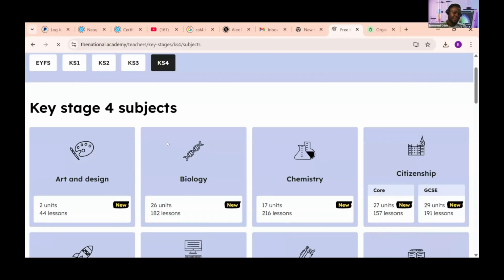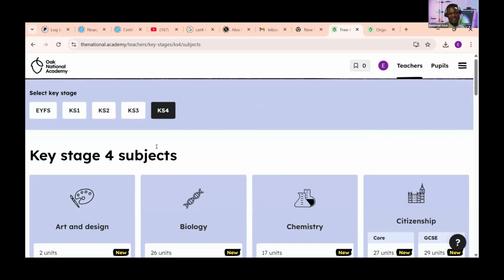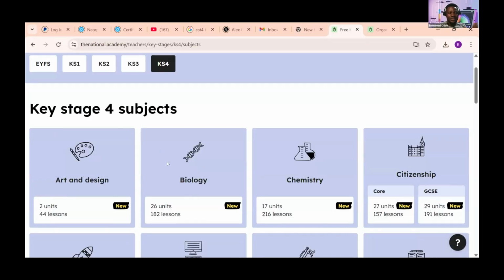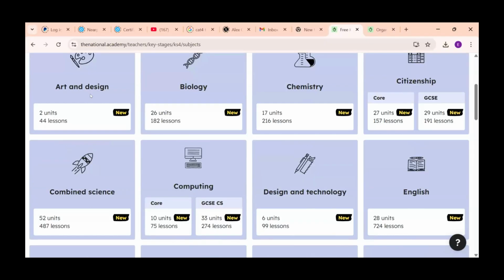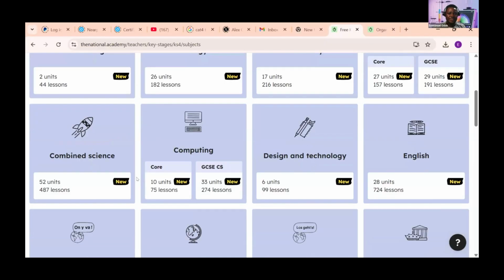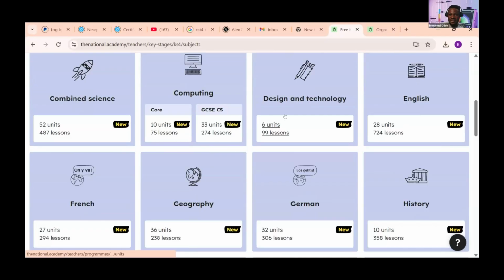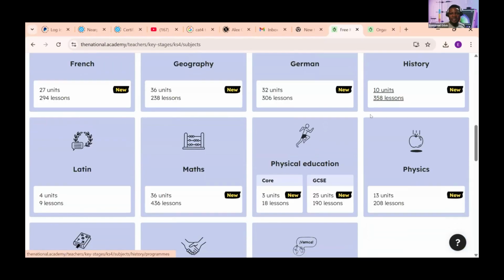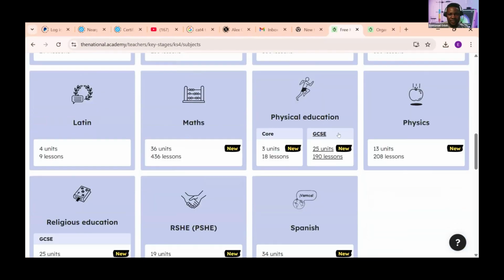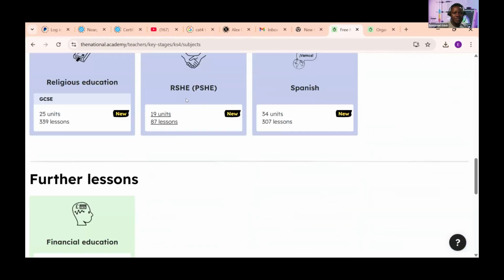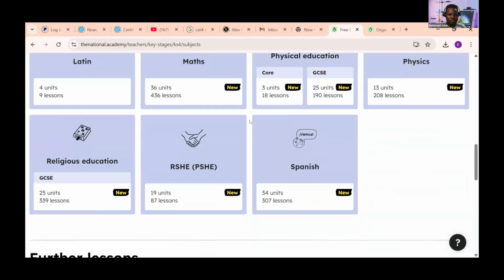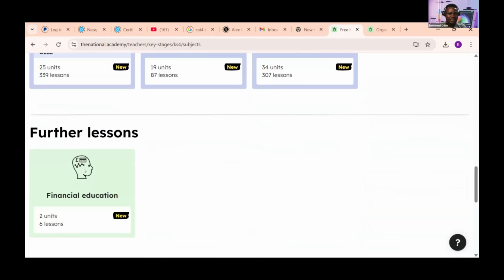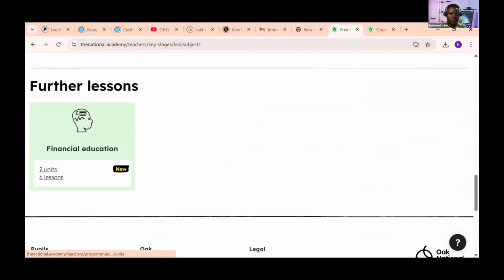Okay, so let's say these are the key stage 4, which is year 10 and 11. In key stage 4 you can see the subjects: art and design, biology, chemistry, citizenship, combined science, computing, design and technology, English, French, geography, German, history, Latin, maths, physical education, physics, religious education, and then Spanish. So almost everything you need. This is the new one, it's not yet completed: financial education.